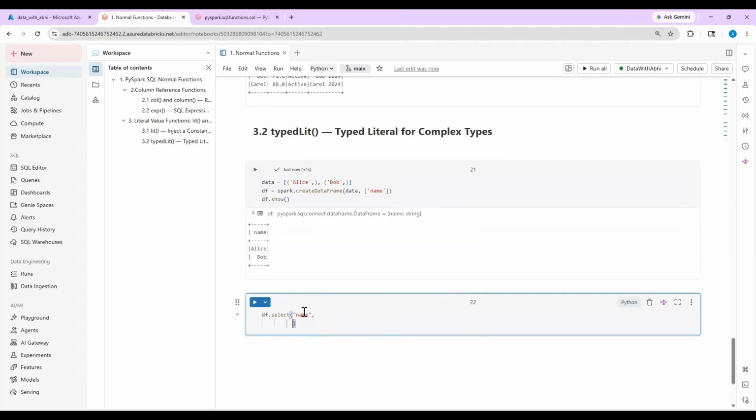Let's see what I meant to say. If I type f.typelit in brackets, and provide the literals to this, let's say I provide a list as a type literal. So I will provide 1, 2, and 3, and I will give it an alias as fixed array. So now it should return me this list in the proper way.